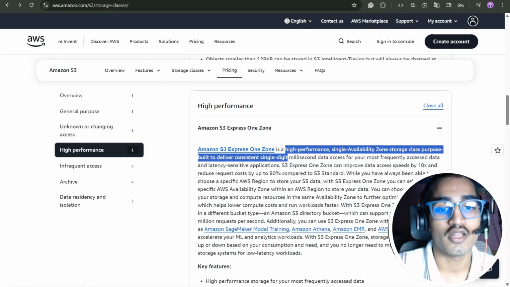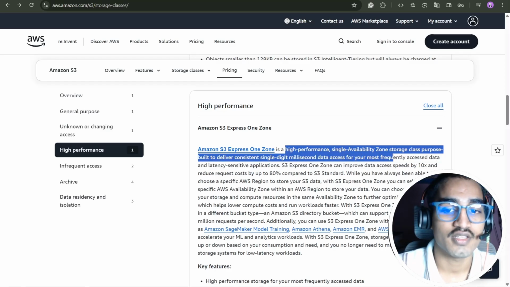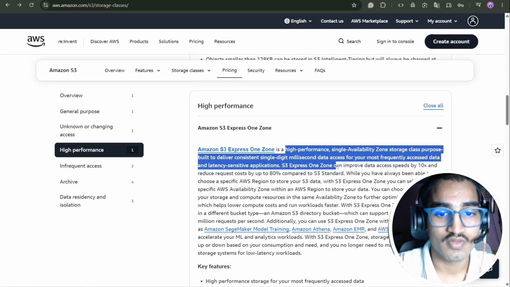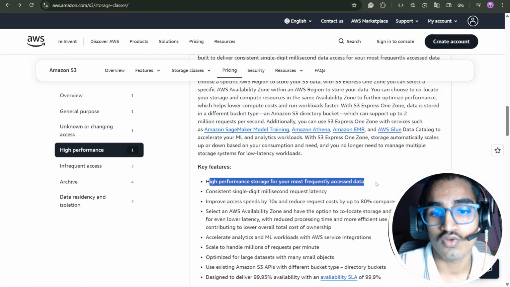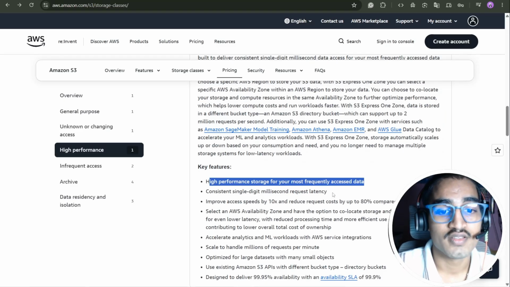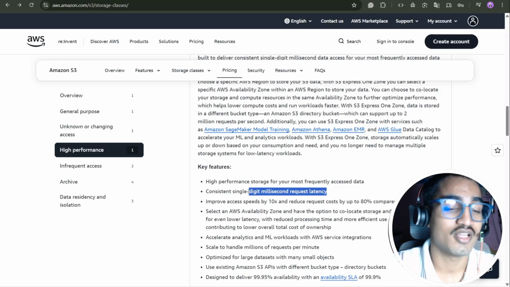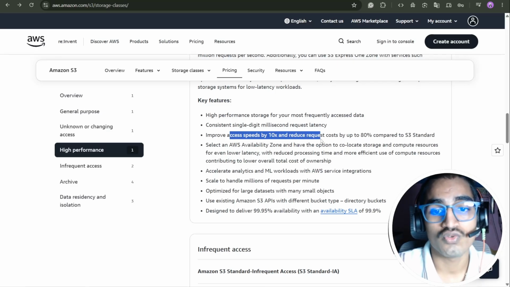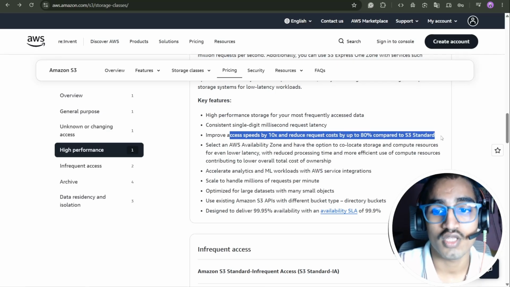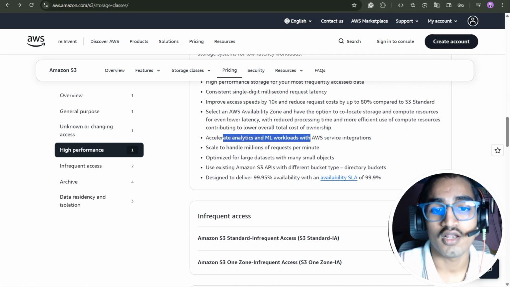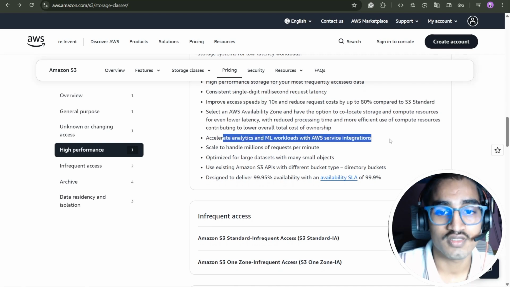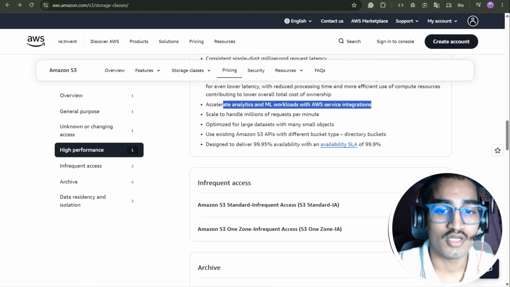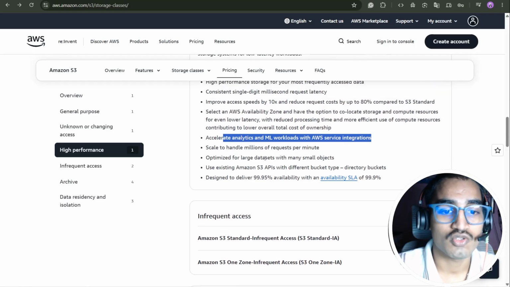The purpose is to deliver consistent single digit millisecond data access for your most frequently accessed data and latency sensitive applications. Key features include high performance storage for your most frequently accessed data, single digit millisecond request latency, improved access speed by 10x and reduced cost by up to 80% compared to S3 Standard, and accelerated analytics and ML workloads with Amazon S3 integration. And there is 99.95% availability, so you can read about that also.